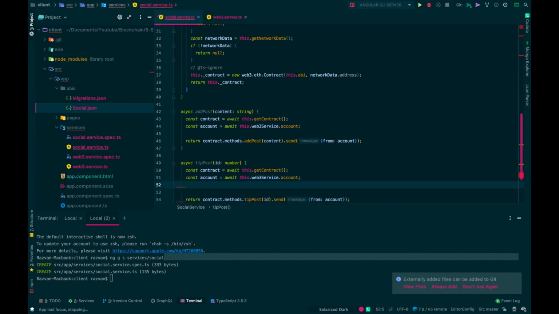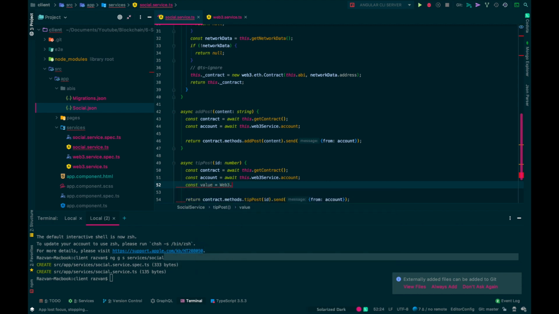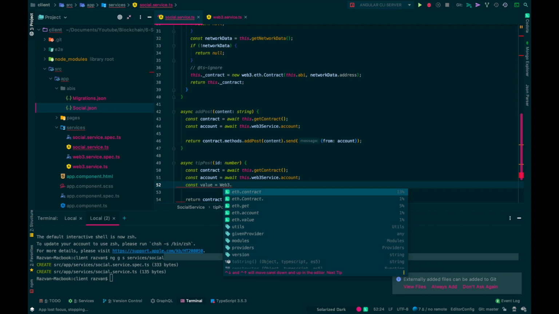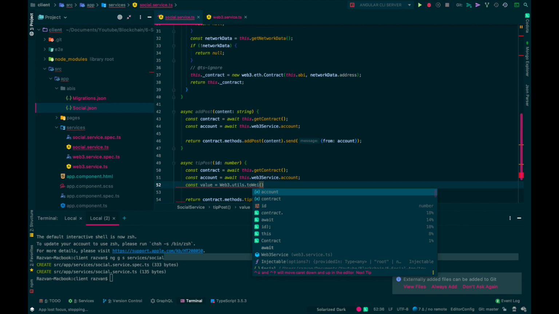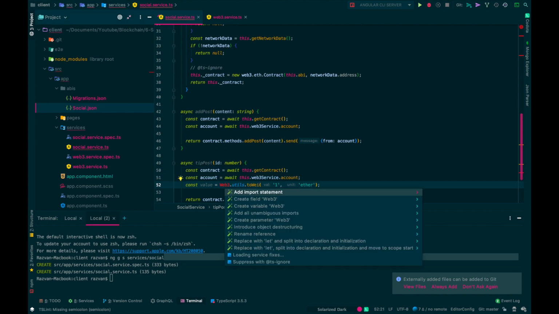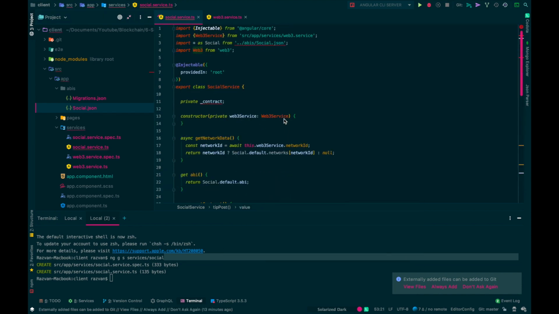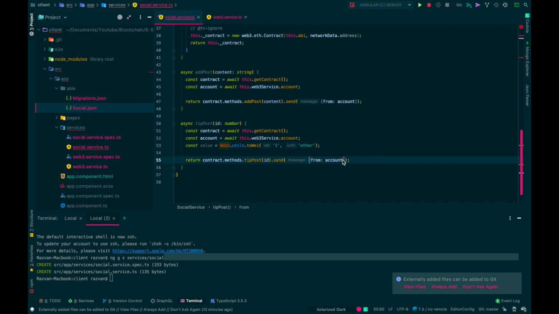Okay, let's say here value is equal to web3 dot utils dot toWei. Okay, and we'll just go with one ether. And we need to import this, like this. So we'll also pass the value here.